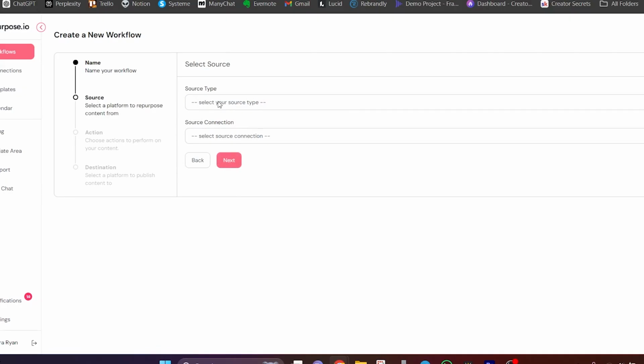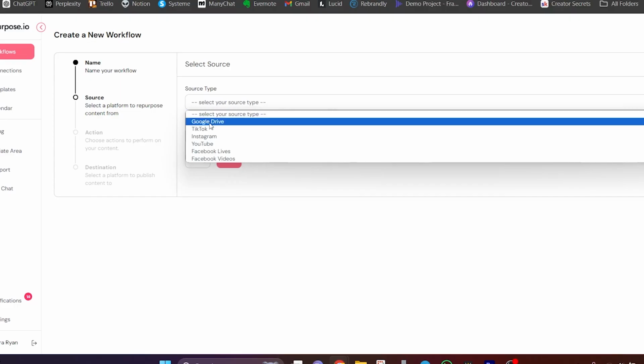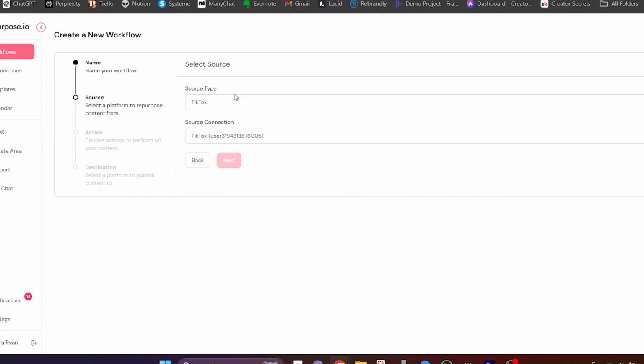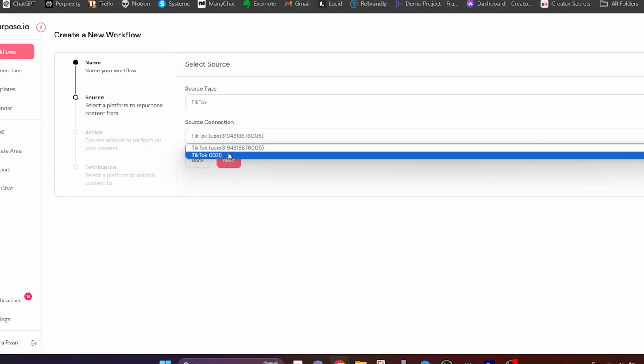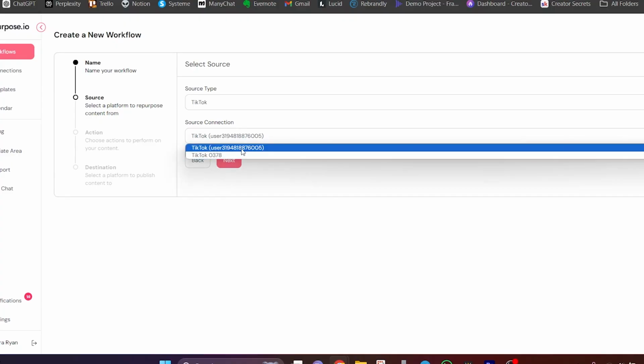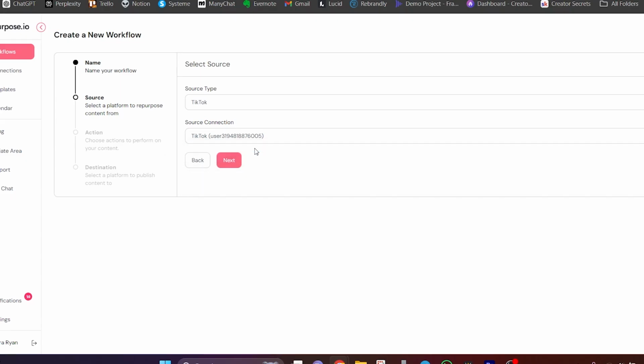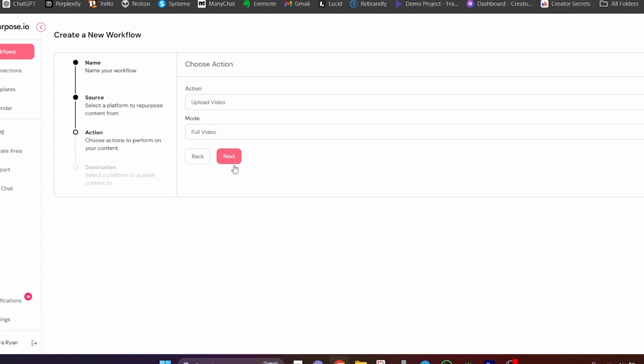I'm gonna hit next, and now we're choosing the source, which again is TikTok. And now I'm choosing the specific TikTok account under source connection. So I have these two separate TikTok accounts, and I want to make sure to choose the 6005 TikTok account. I'm going to hit next. And now the action, we just want to leave that on upload video. Mode, full video. Again, just going to leave that as it is. I'm going to hit next.